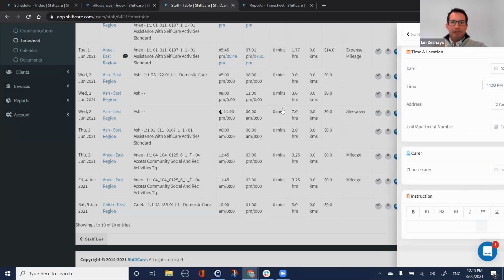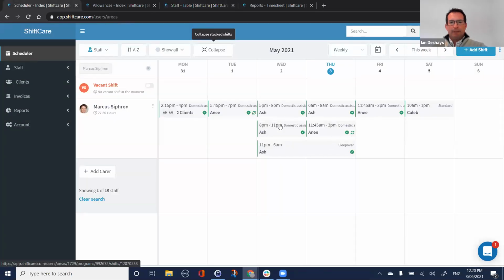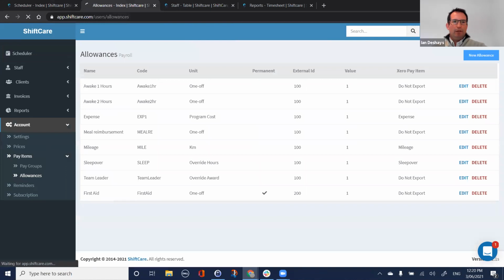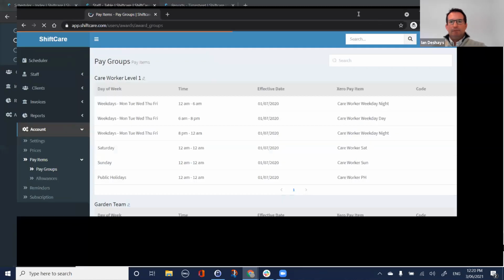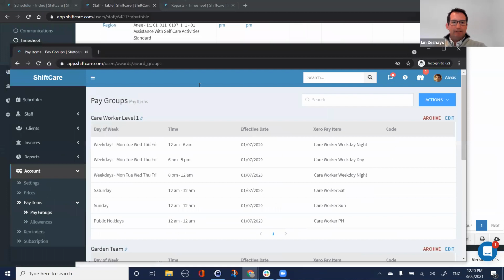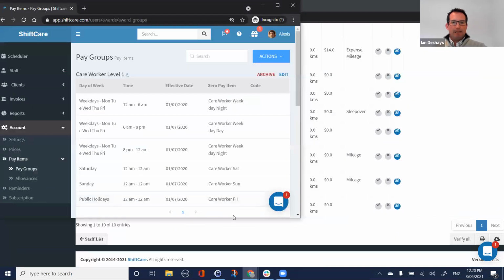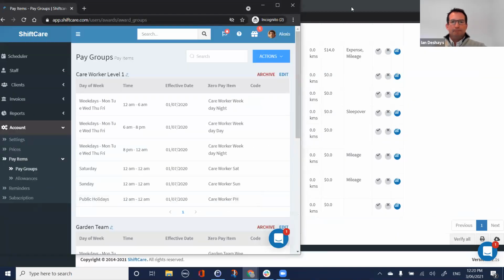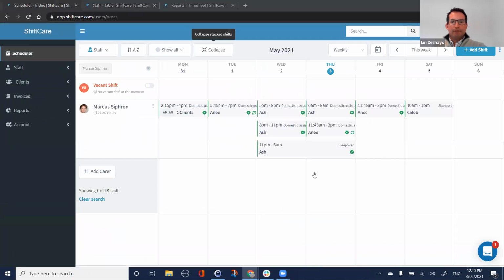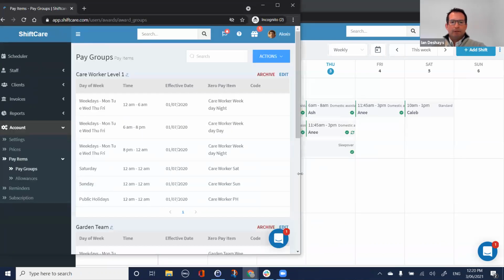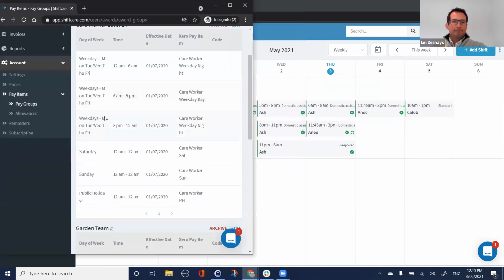And at this stage, I'll just jump back to the schedule for Marcus. We've lined up the times of the shift here with the allowances. So Marcus's allowances as a care worker run from 6 a.m. till 8 a.m. And then 6 a.m. to 8 p.m., 8 p.m. till midnight.